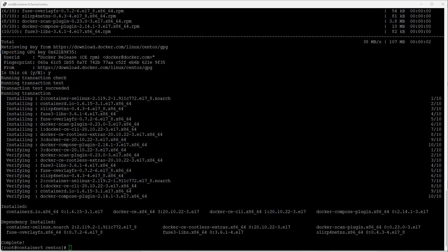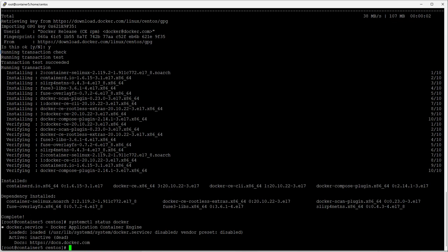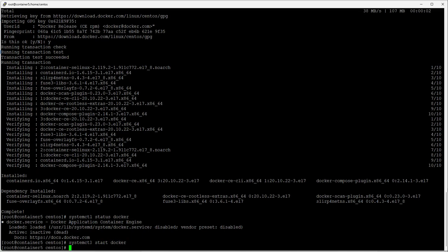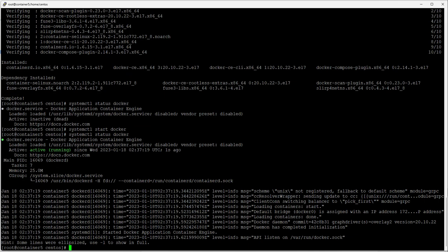Okay, so if you see on the screen here, everything seems updated. Let's actually do a systemctl status and we'll type docker. All right, so Docker's installed, application container engine. It should be running. It's actually inactive. So let's say systemctl start docker. Okay, let's do the same command again, and now it's running.